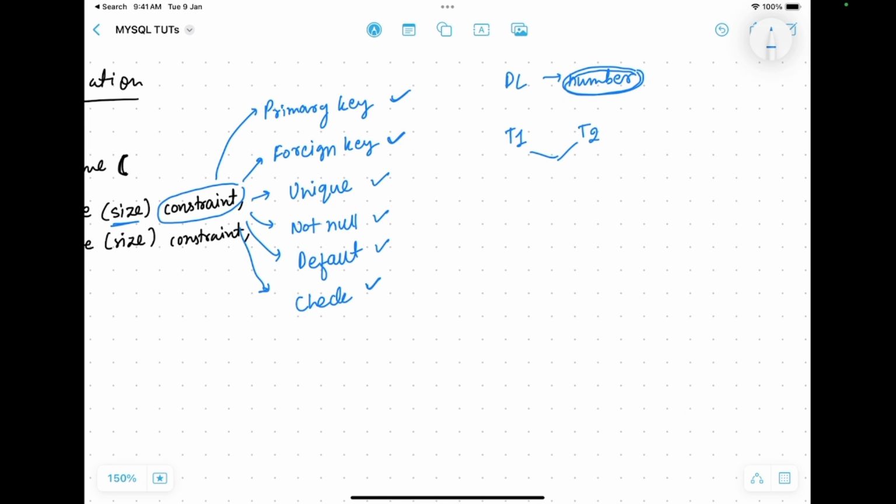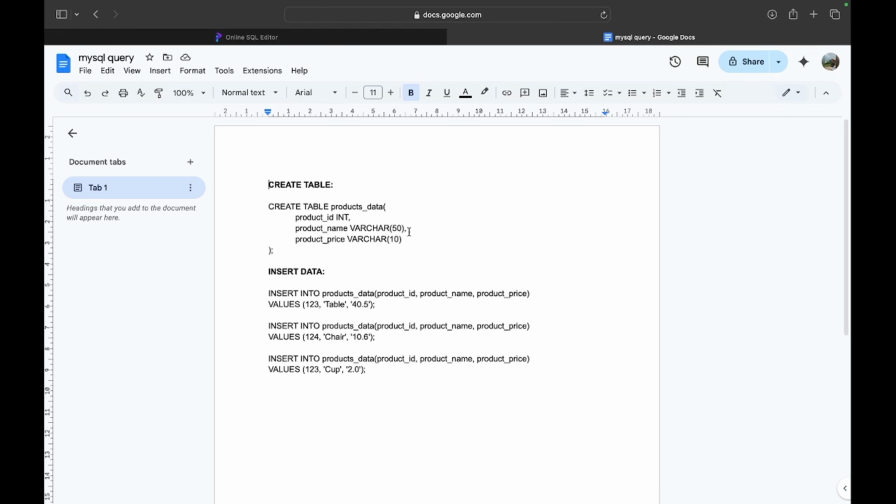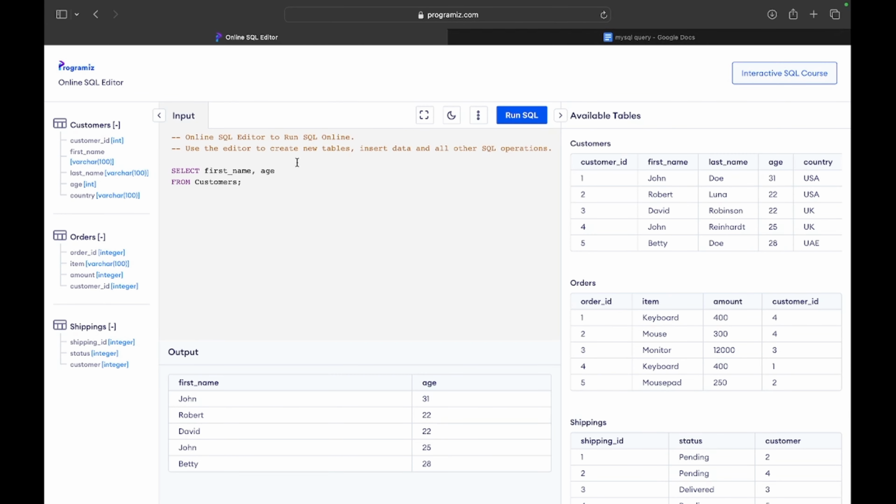Okay, now let's go, and following this syntax we can create a table. Let's create a table, and I have also created a doc that I can share with you if you need it, so that all the queries that I am writing here will be available, because it's an online platform, so all the queries just flew away.